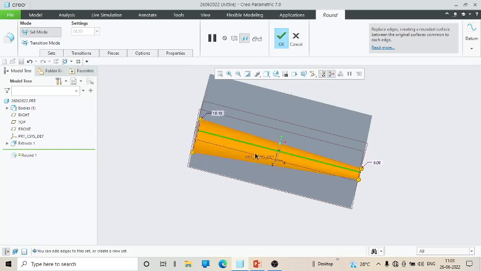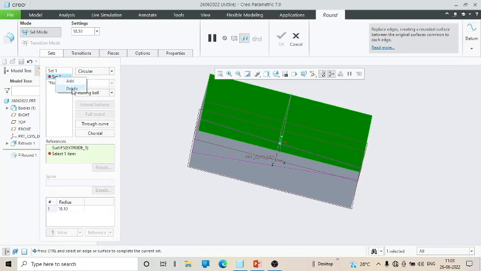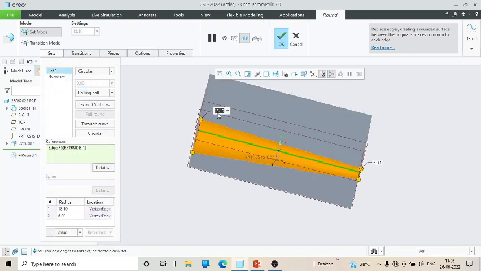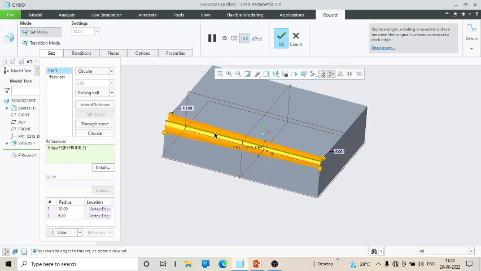So let us give the value. Sets. I think this set I will delete. Now here I will give some 10 mm and here 6 mm, let it be there. Now you can add one more add radius option. So let us change this to 0.5. So it will come at the center. Now this value I can change to 8.